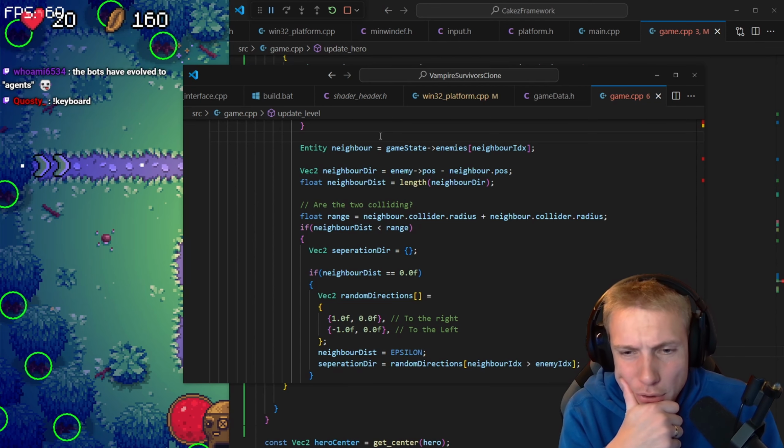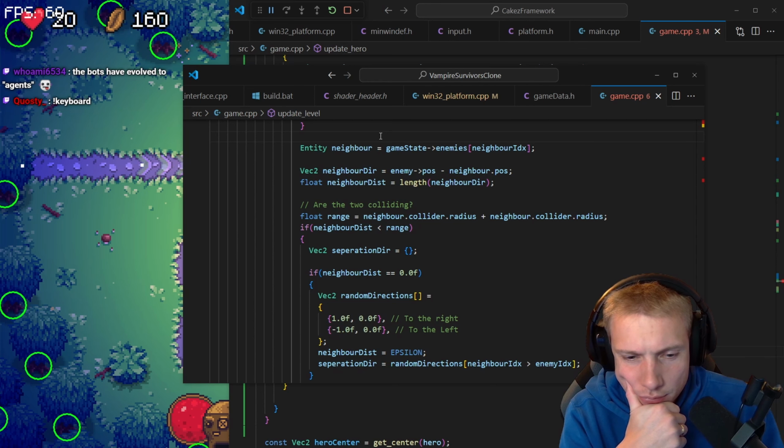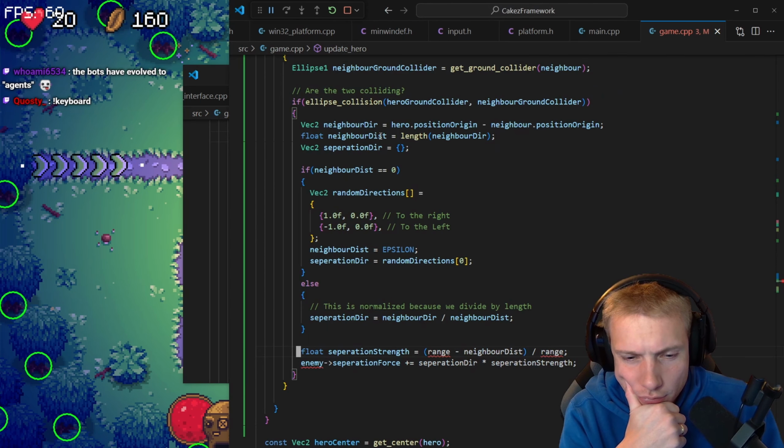The radius of both colliders. No, wait. So the range is just the radius times 2. Okay.